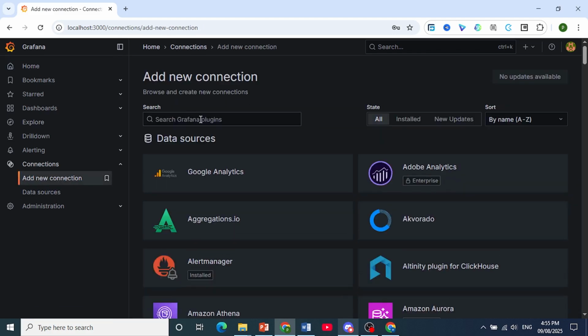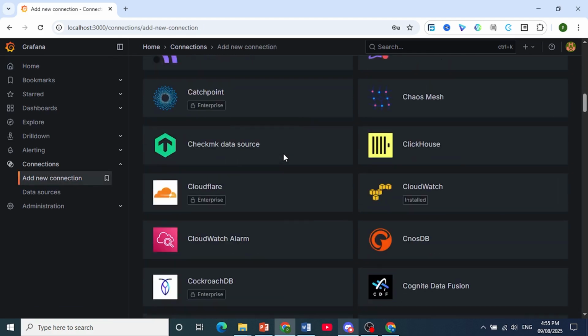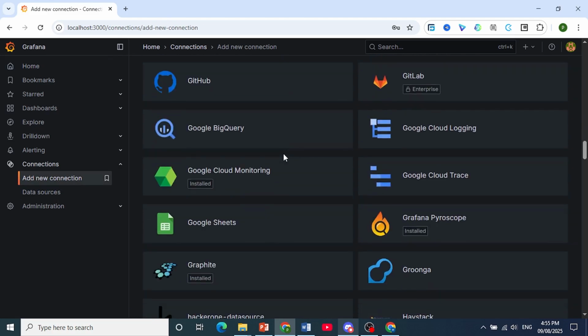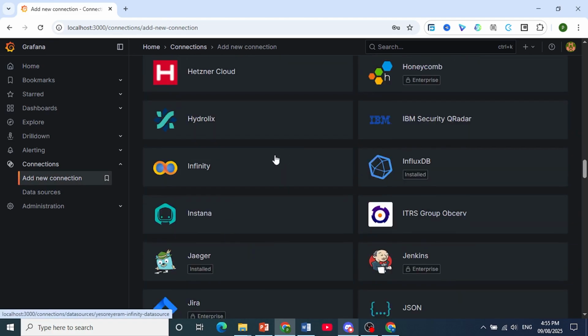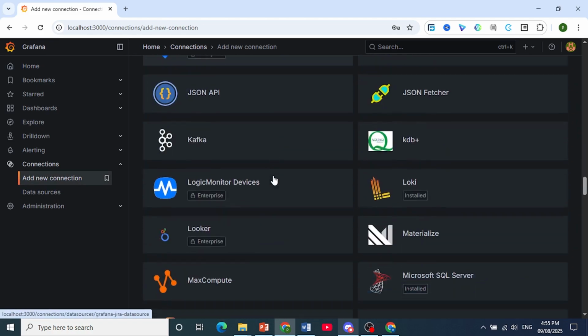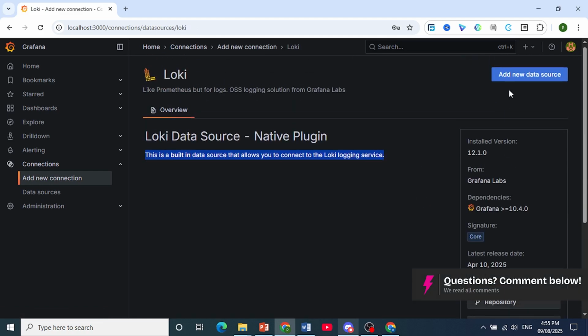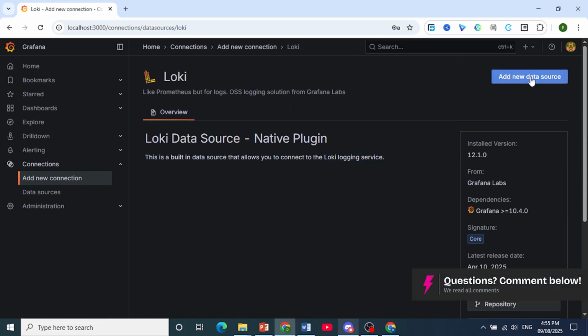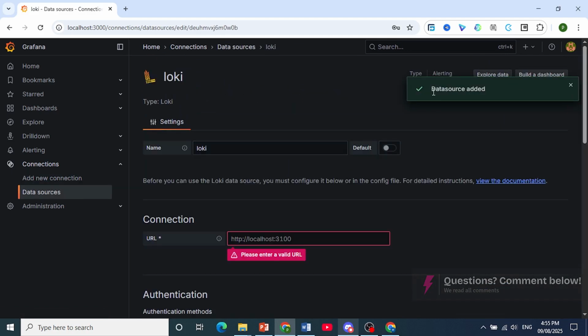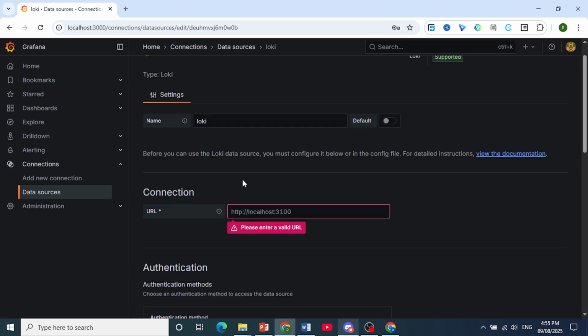You could of course search for Loki right here, or you can scroll down and look for it. Okay, so we should have Loki somewhere around here. And there we go. So just go ahead and click on it. Once you've clicked on it, at the top right, click on Add new data source. There you go. The data source has been added and you'll be brought to this page.